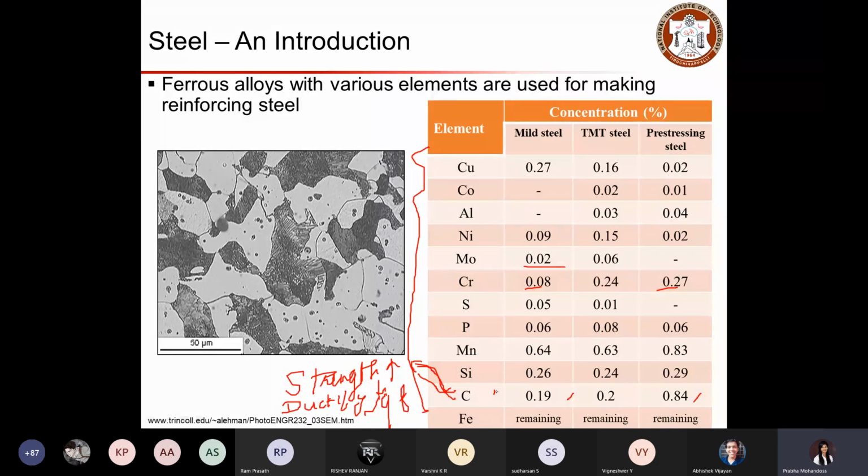So this carbon content represents the strength of your material, right? For mild steel, you can see the carbon content is less, but for TMT it has increased slightly, and for pre-stressing steel the carbon content is increased significantly. As you increase the carbon content, your strength will increase, but at the same time, when the strength is increasing, the ductility of the material will get reduced, right?